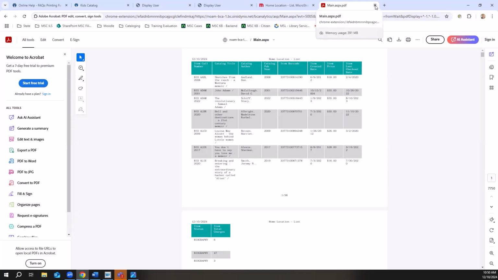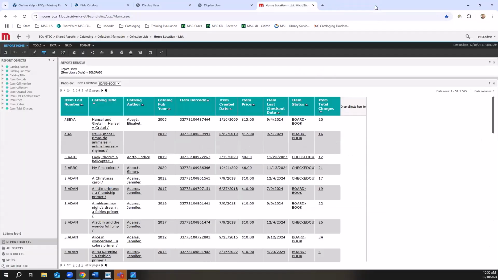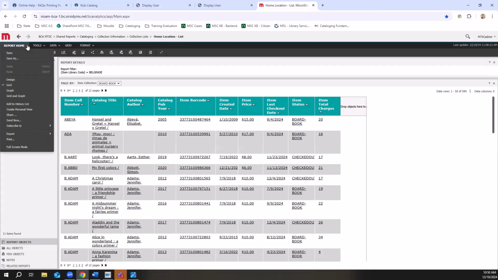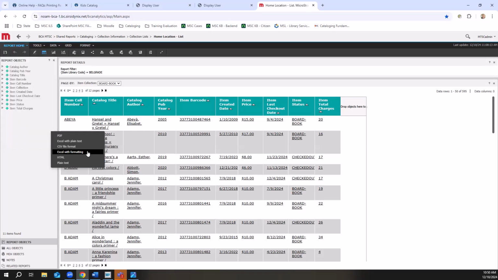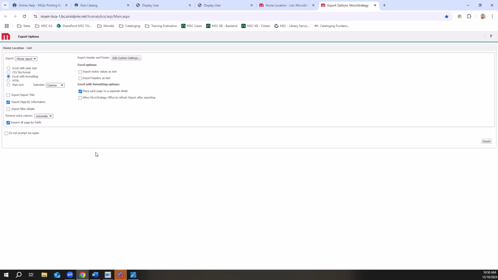But instead, what I would recommend, instead of going to Report Home Print, is to first go Report Home, Export, and now you can choose which file format you want the report to be in. Again, you could choose PDF. That's what the print defaults to. However, I'm going to choose Excel with formatting because, for one, it'll preserve the formatting I see in BCA, kind of the colors and whatnot, and I like that. So I'm going to choose Excel with formatting.